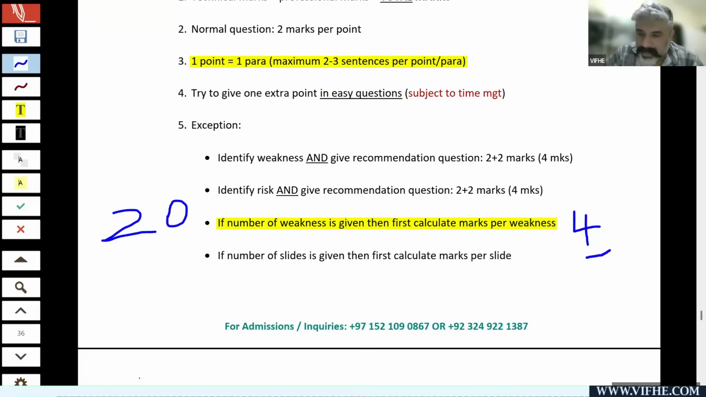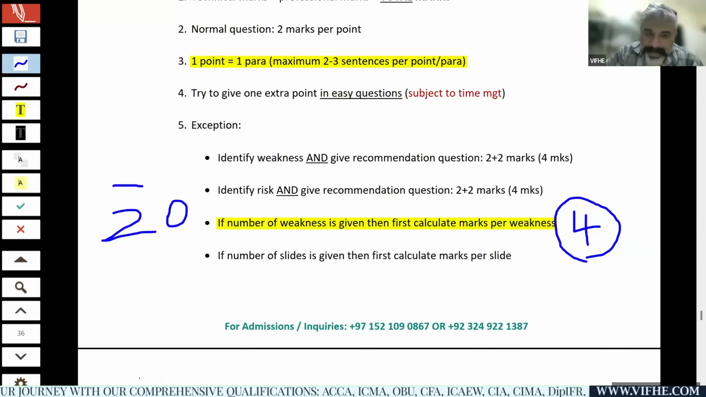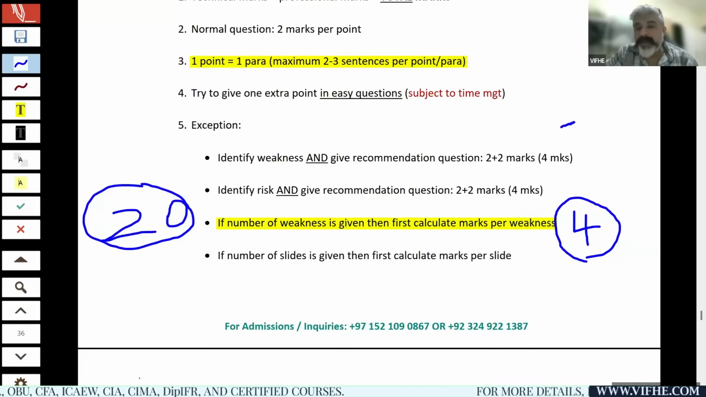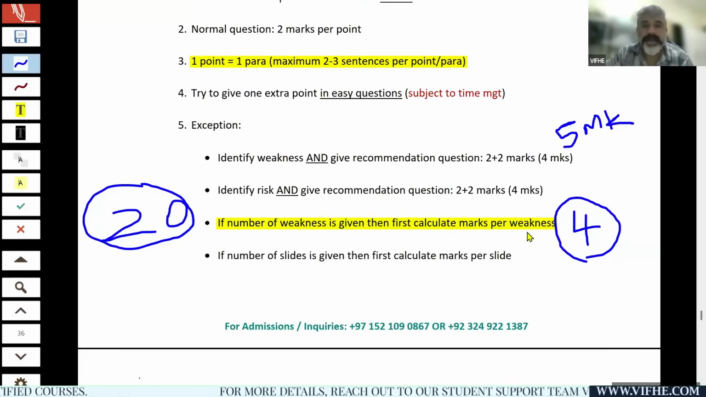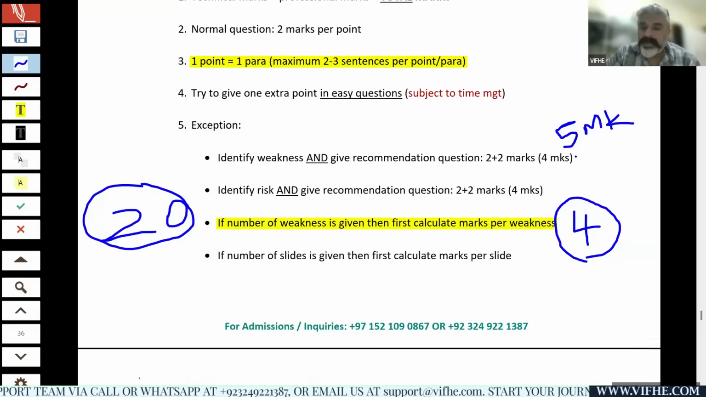So if the weaknesses are already given to you, 4 weaknesses are already given to you, then first you will divide 20 by 4 so that you calculate marks per weakness. If the question is worth 20 marks and 4 weaknesses have been provided to you, and you are just expected to talk about these 4, then you will do 20 divided by 4, which means 5 marks per weakness. Is that clear? So each weakness is worth 5 marks. Whenever the weaknesses are given, you first calculate marks per weakness.